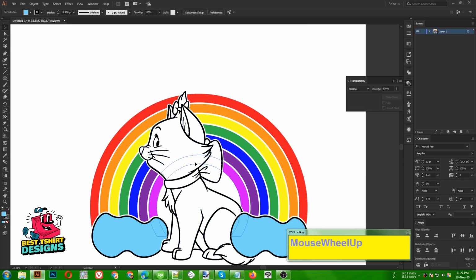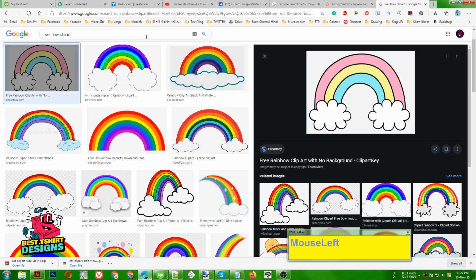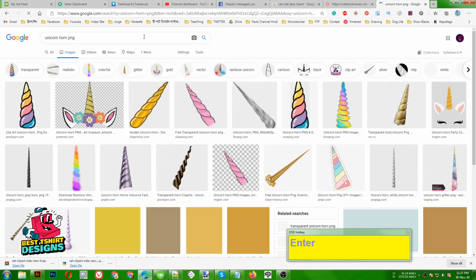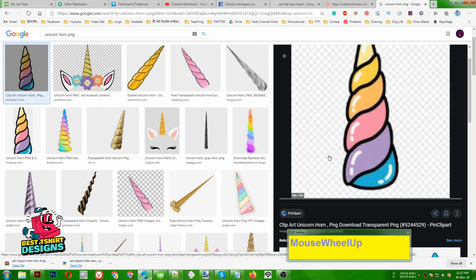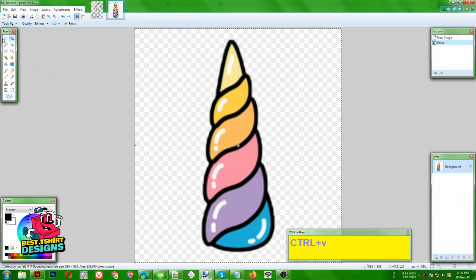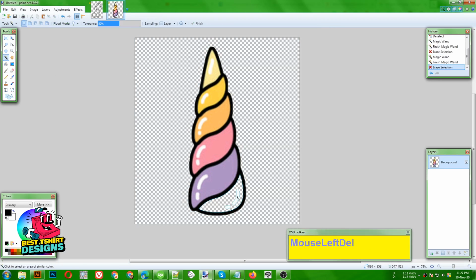I want to add something to my design here, and that is a unicorn horn. So let's search, if I search unicorn horn png, I will find tons of reference images. This is the PNG clip art. This one is good. So I'm going to copy this image, then inside Paint.NET I can paste that image like this. Now I want just the outline shape of the unicorn horn, not these parts. Okay, if I click on this black, it is going to select the black only.